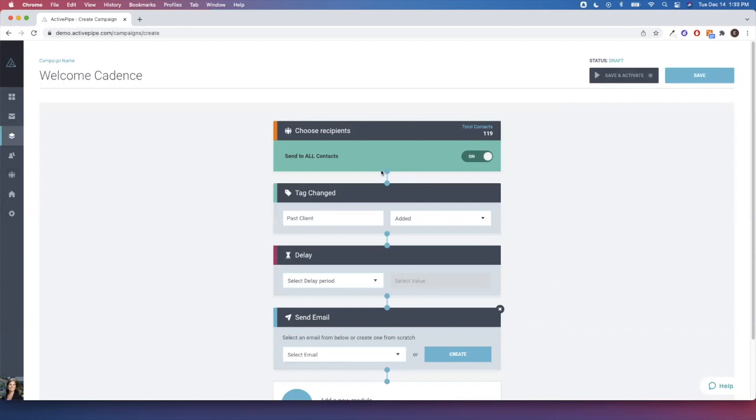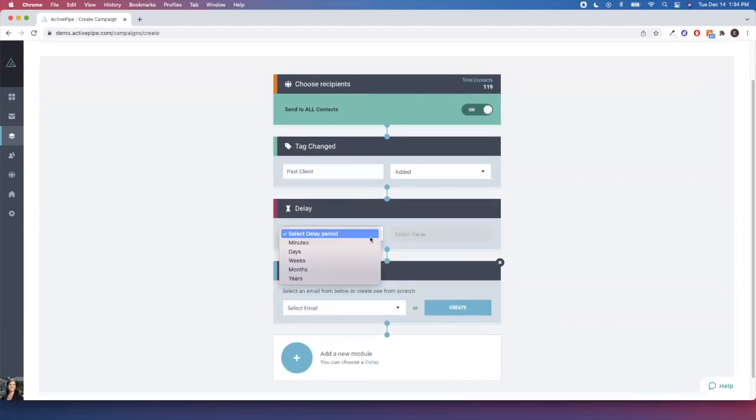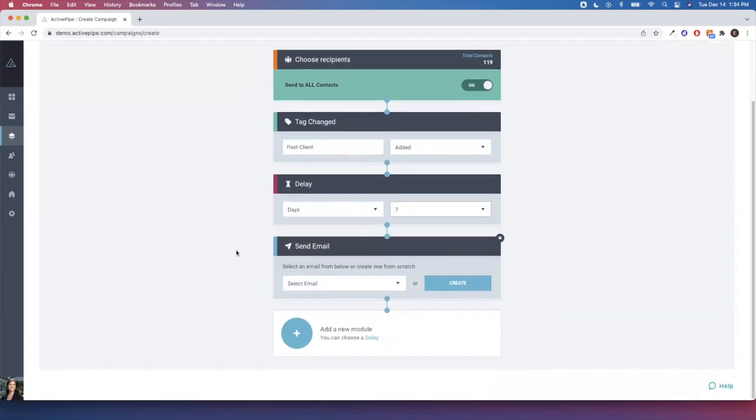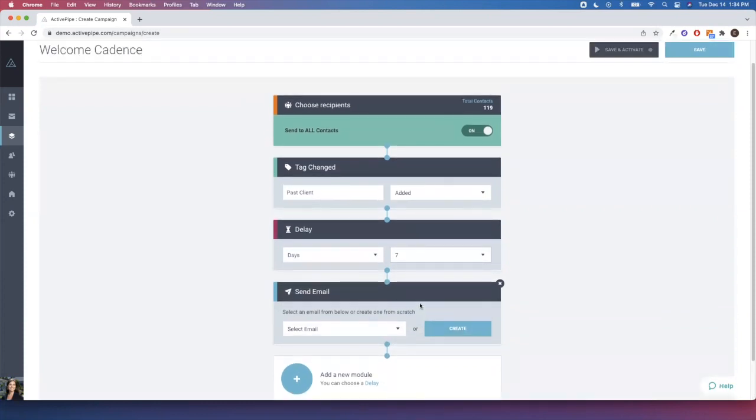As a helpful hint again, a way to look at this is to talk it through with if-then. So, okay, ActivePipe, look at all of my contacts, and if they have the past client tag added to their account, then I want you to wait, let's say 7 days, and then I want you to send them an email. That's how I would talk through that one.